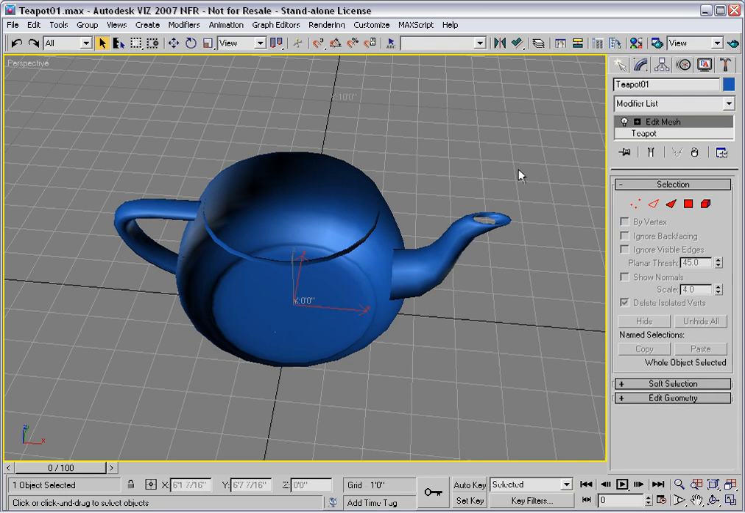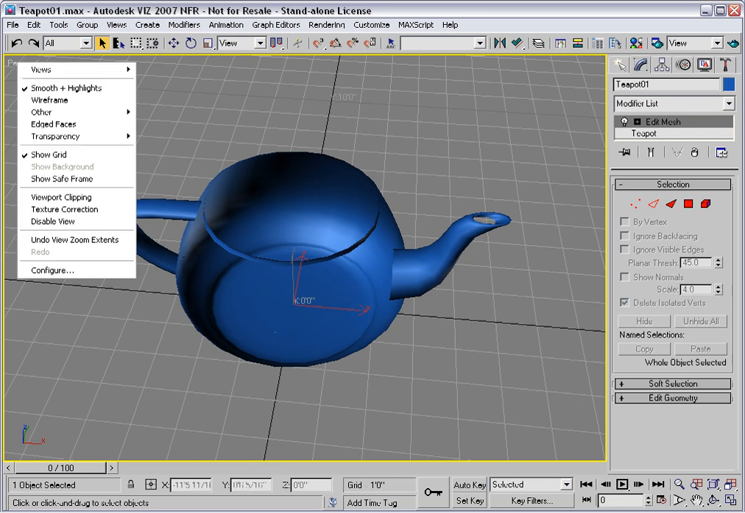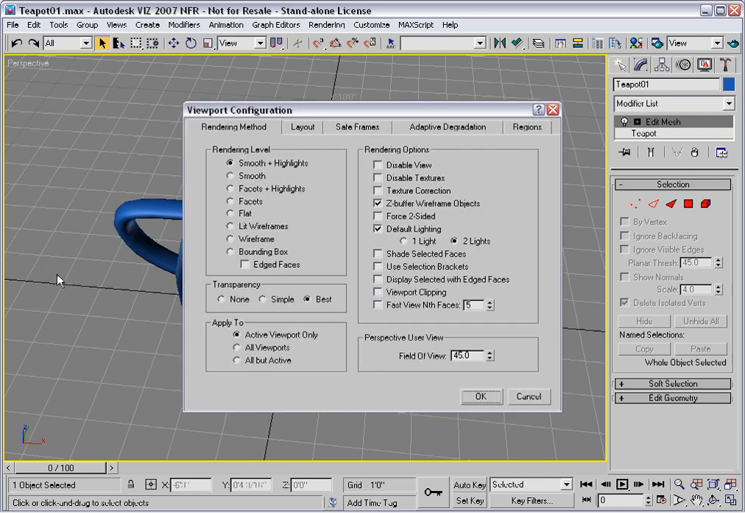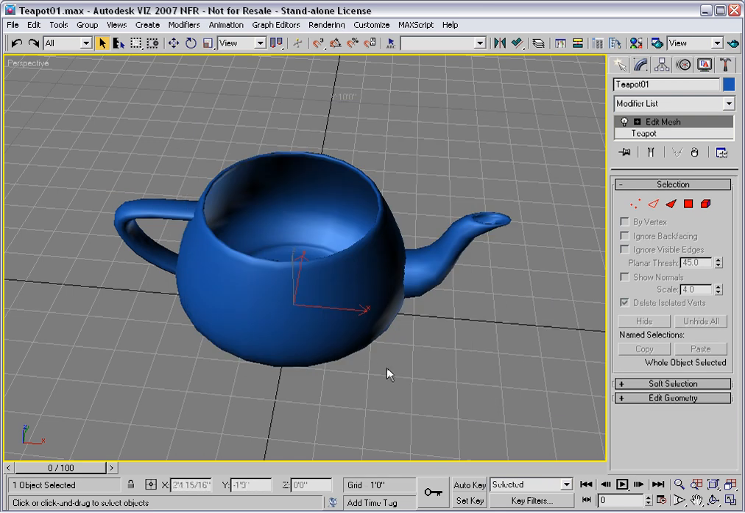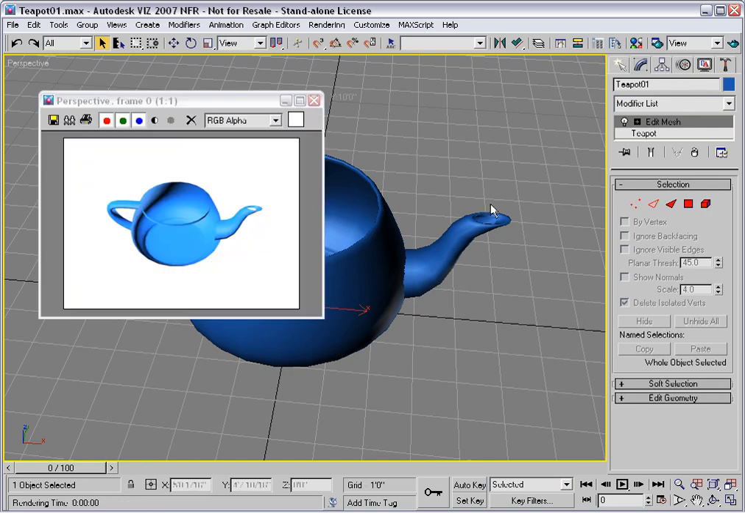First of all, you can display that in the viewport by going to the viewport menu and choosing Configure. Check Force Two-Sided, and you'll see both inner and outer surfaces of the teapot. But this is only happening in the viewport. If I make a quick test render, you'll see that only the inner surface is visible here in the rendering.